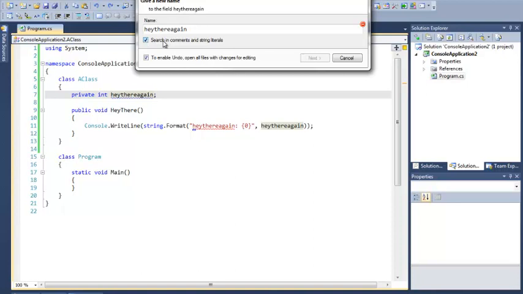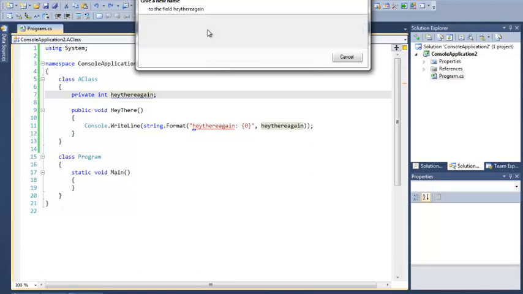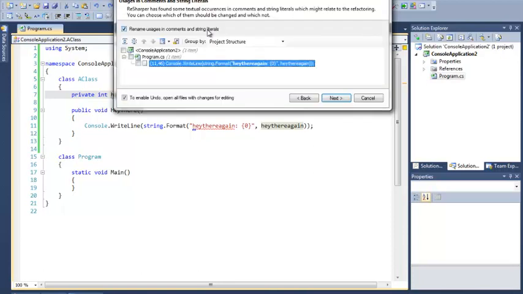Search in comments and string literals. You'll always want this checked because you never know when you hard-coded something in, like a variable name or something. It happens all the time, and it's terrible practice. Whatever, it'll happen, and you want this on all the time. Sure. So now I imagine that'll change the string too. No, it asks you if you want to change a string.